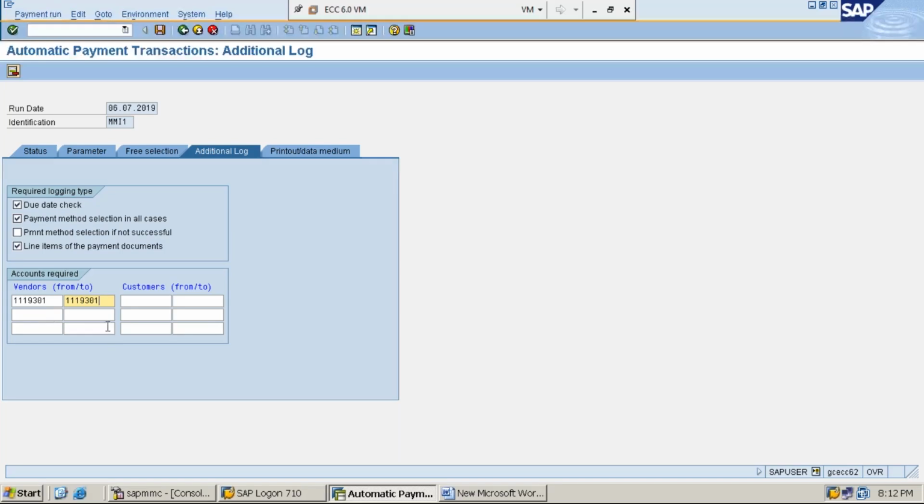After giving vendor from and to, press enter. Write down carefully. Press enter. Then click on the status tab. Is it visible? Yes. Click on the status tab.